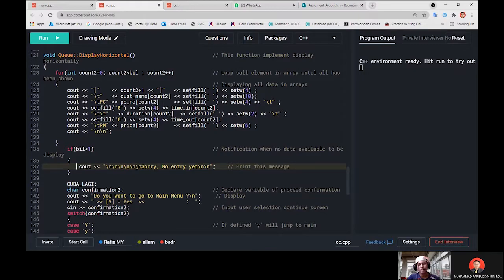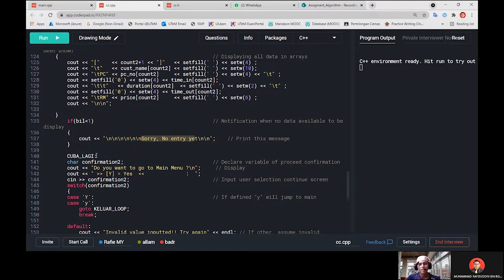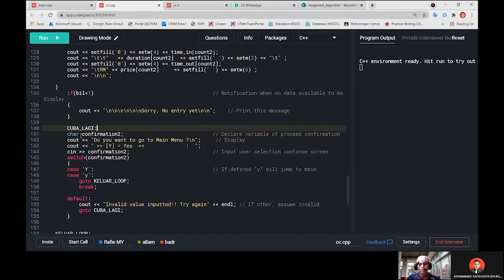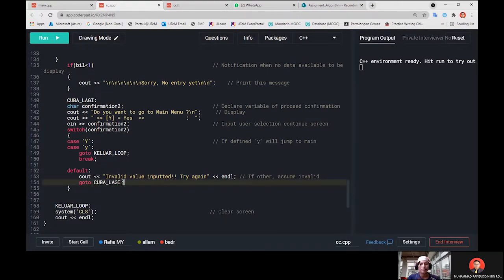For this part, if we choose 3 at the main menu, which is to display the data in the array, but we haven't input any data yet, it will display the warning message, which is "Sorry, no entry yet." After that, it will give us the choice whether we want to go back to the main menu or not. If we choose yes, we are going back to the main menu. However, if we choose anything other than that, it will say invalid value input and try again, and it will loop back to the message, "Do you want to go back to the main menu?"